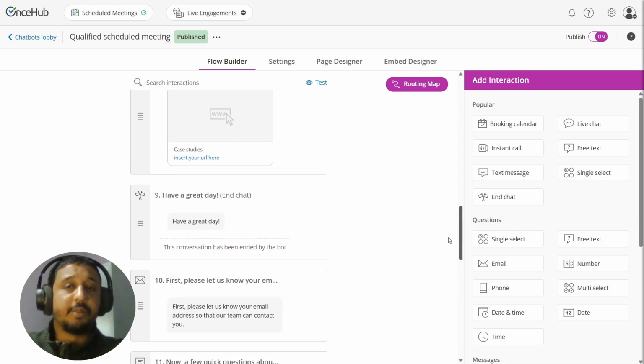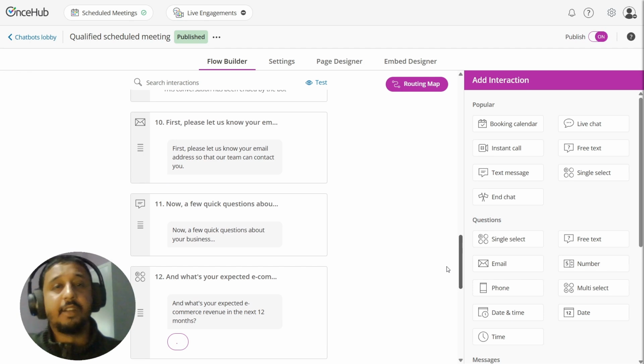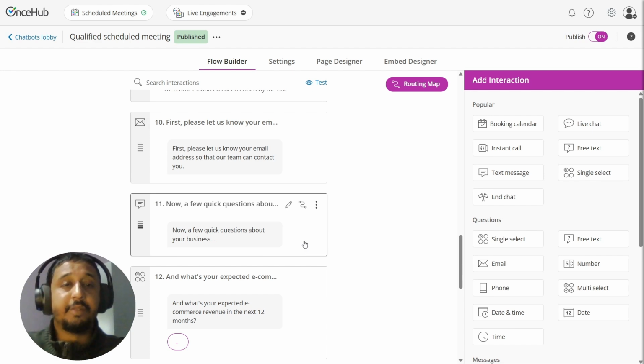On this particular chatbot, I will be asking a few questions to the client, and my goal is to pass the name, the email, their annual revenue, their expected visitors on the website, and the date and time of the meeting to a third-party application using Zapier. So to do that, I have gone ahead and mapped the relevant questions.